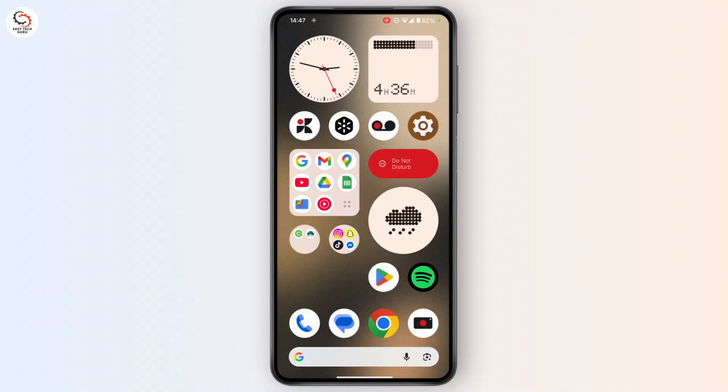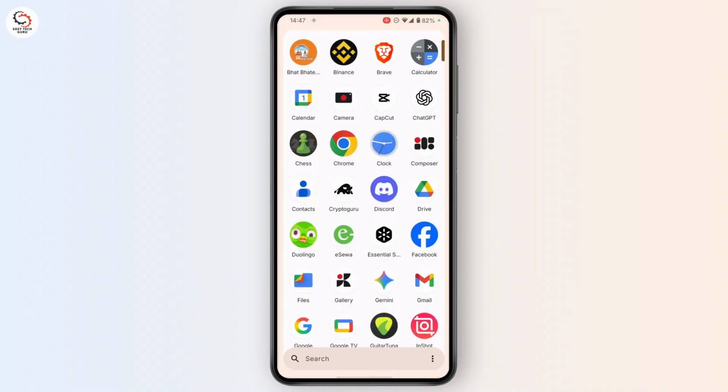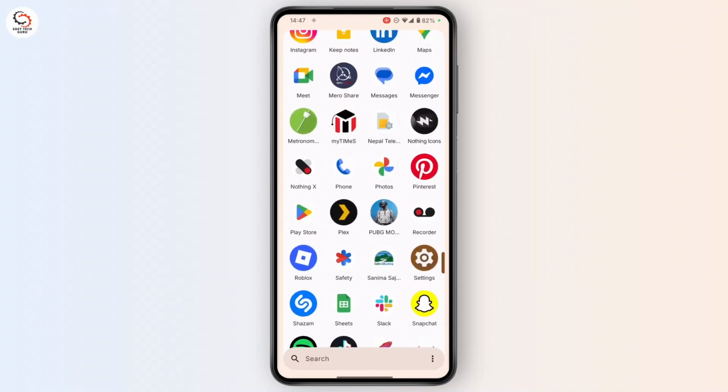Now without any further ado, let's dive right into it. First step, you will need to locate your Google Photos. So go to your apps, search for Google Photos, and after you find it, open it up.